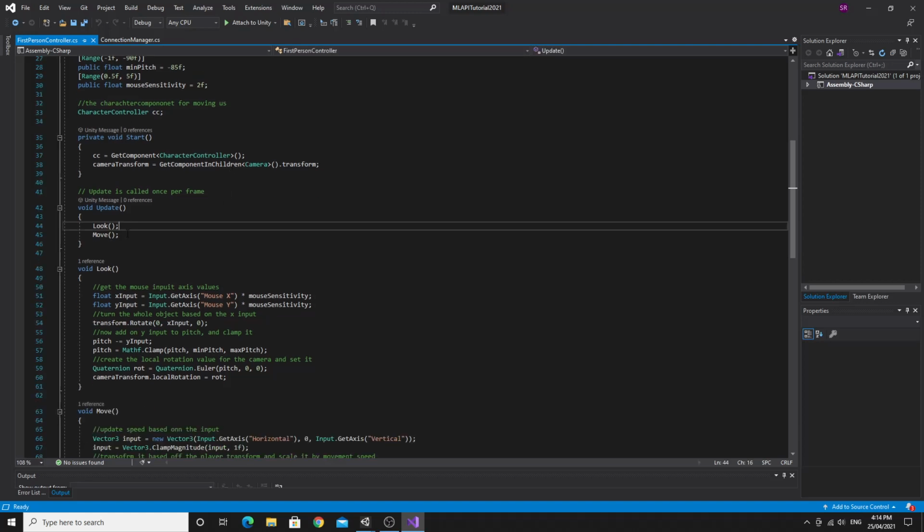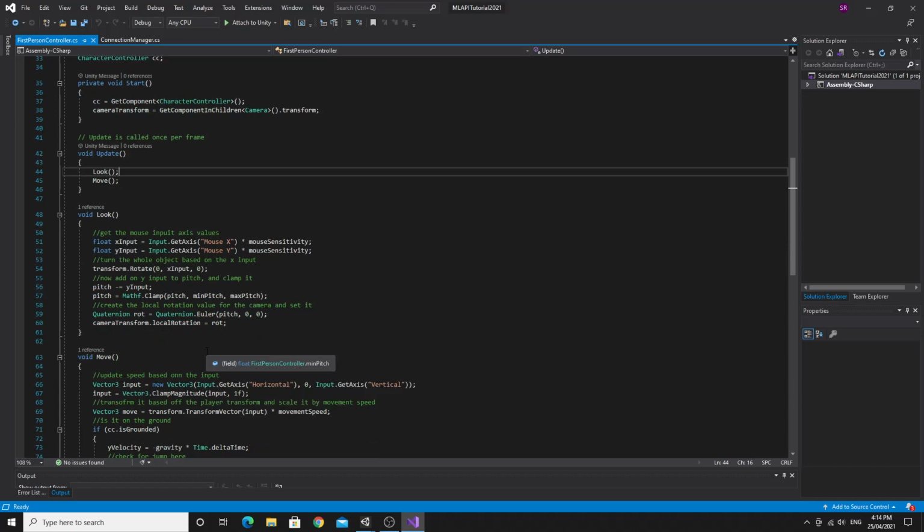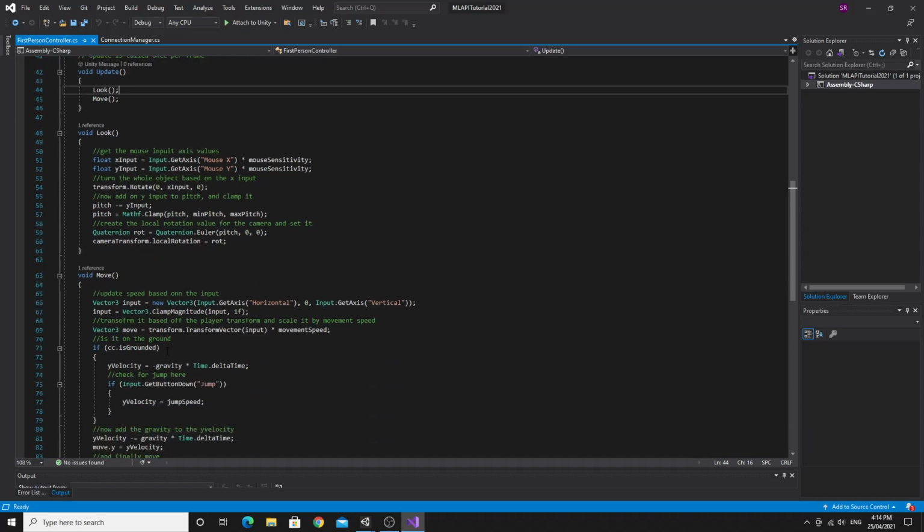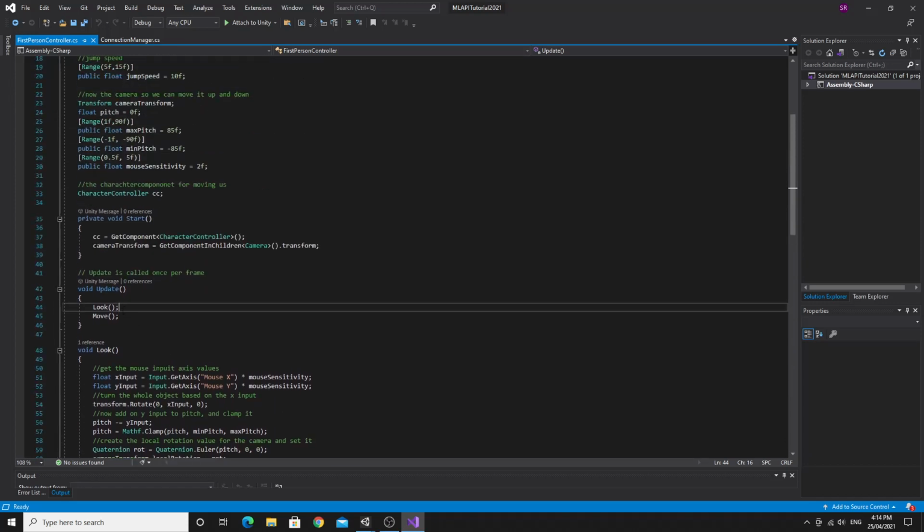And I've just broken it down so that we have an update function that does two simple things. It does the look method, and then it does the move method. And that allows me to selectively do that whether we're a network object or when we're not a network object.